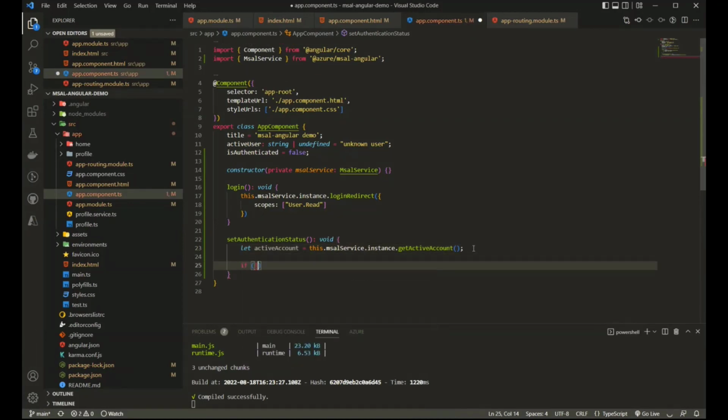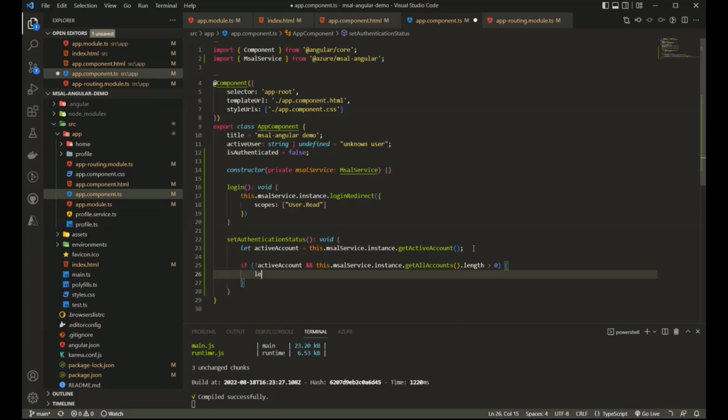Well, in that case, if there's no active account, but there are some accounts in the cache, I can say get all accounts, and I can check if this is greater than 0. Well, in that case, go ahead and make the active account the first account in this array. This will get you all the accounts in the cache, but they may not be active. You have to explicitly mark them as active.